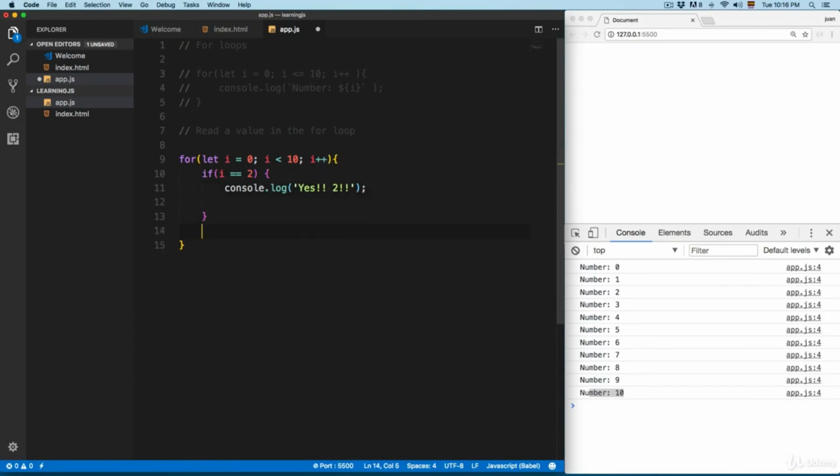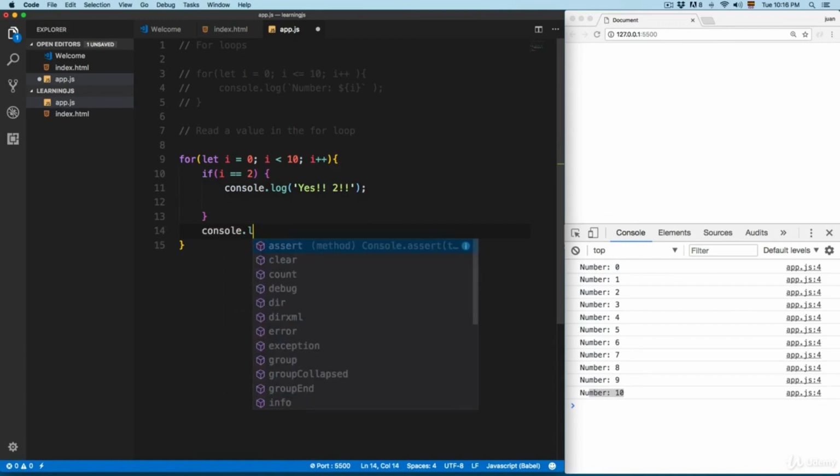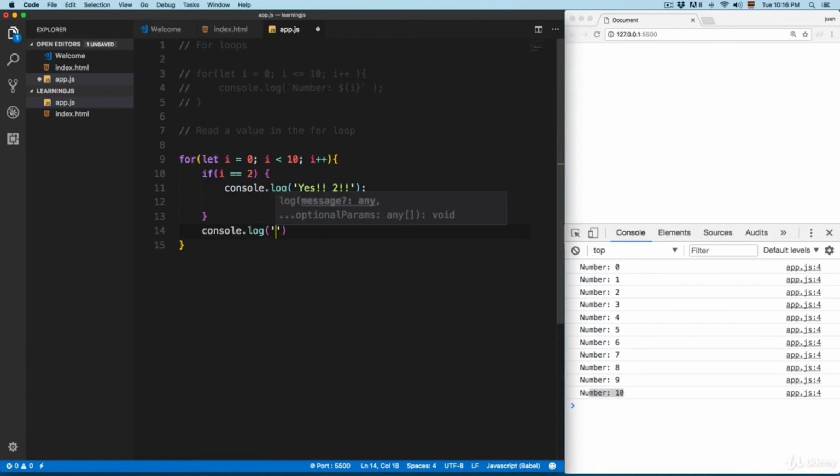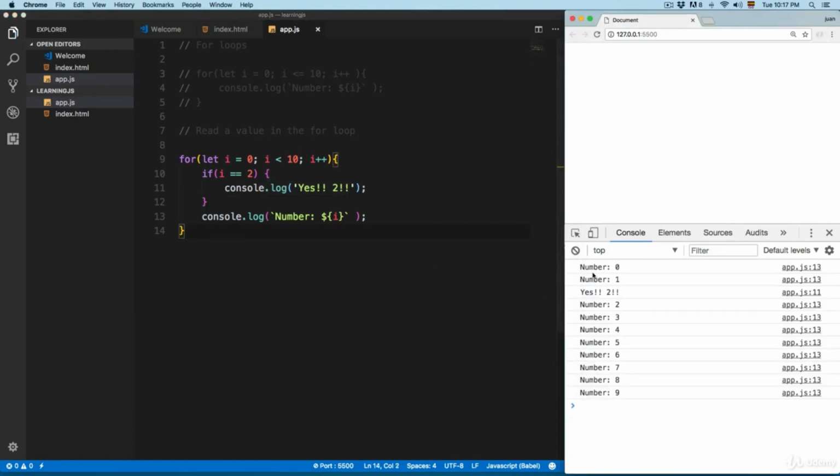And we're going to add, for example, right here, console.log, and we're going to print this. So copy this and paste. So it's going to be like this. We're going to check when we have i equals 2, and it's going to print this message. So save this. Now you can see we have number 0, number 1, and when this index is 2, it's printing yes 2. And then you can see it continues printing the number 2.